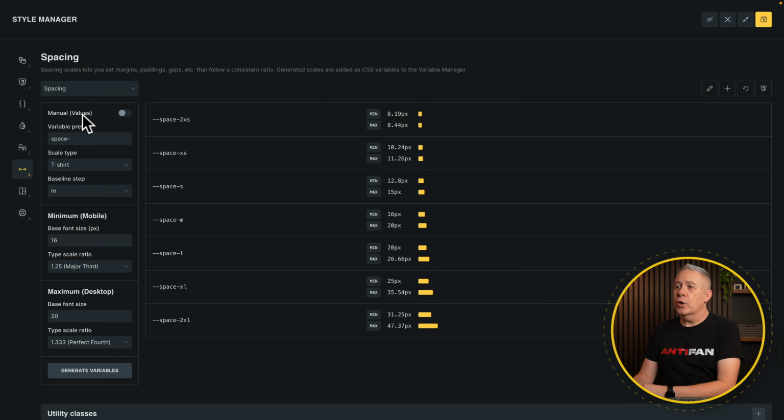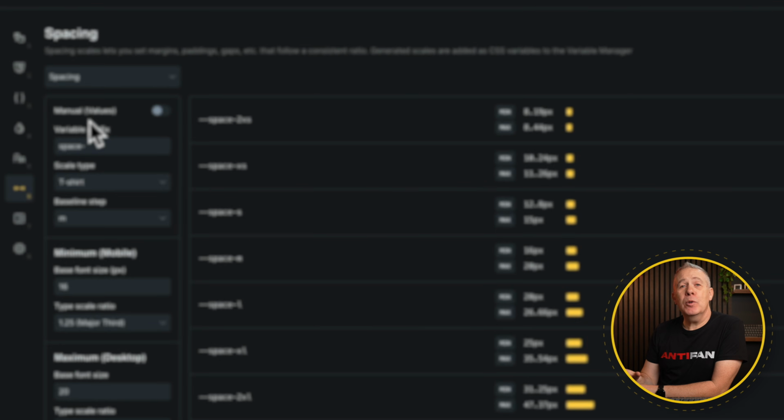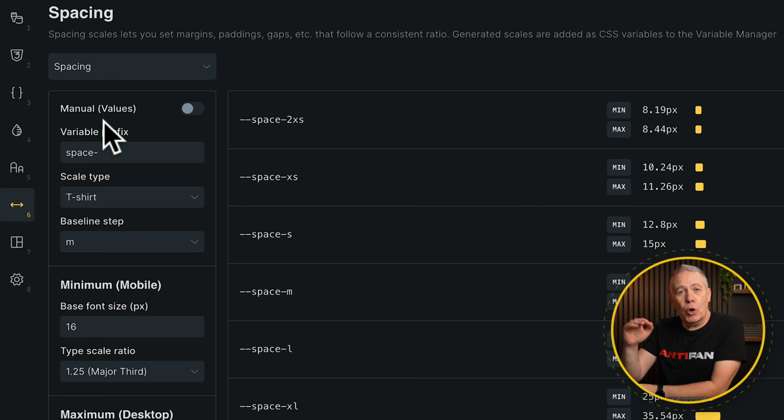So first things first, we've got a name for this, that's perfectly fine. However, if you want to rename this scale, you absolutely can do by clicking on the rename option. You can create new scales, you can reset the scale, and you can take a look at the generated CSS. Let's move over to the left-hand side now and take a look at the options top to bottom.